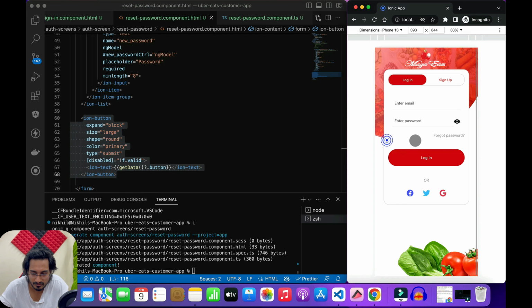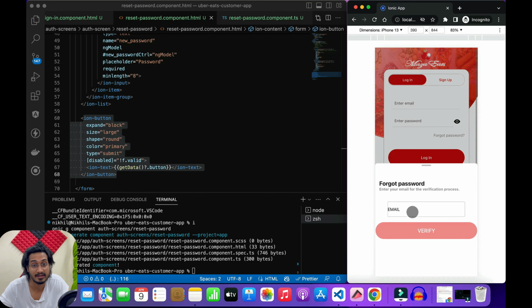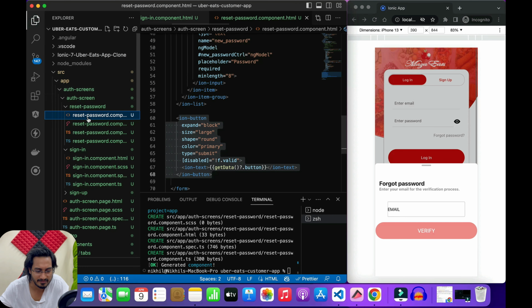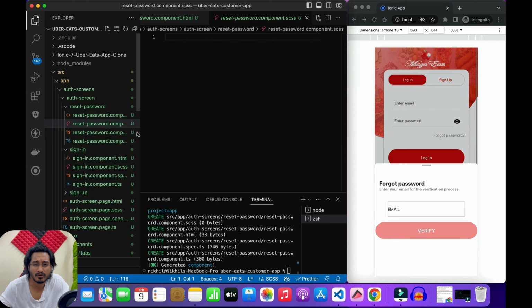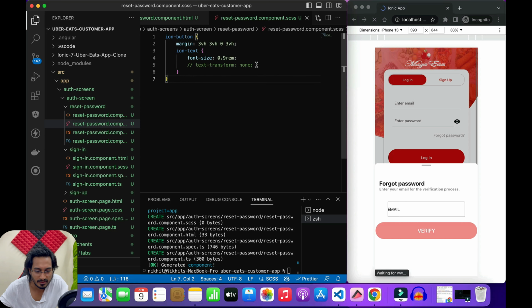Now let's check it out. Then we will design it up. So this is the design that is coming up. It's not bad actually. I'm liking it, but still we can do a lot more with that in this CSS. So let's go in this SCSS and work with it. So I'm going to work with the ion button at first. So I'm going to give this particular design to the ion button.